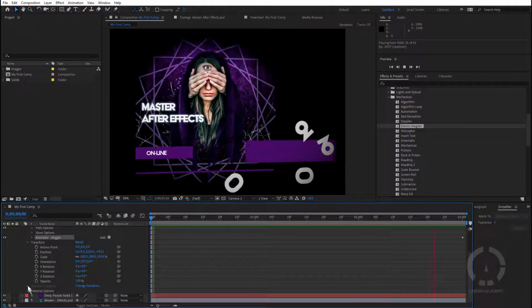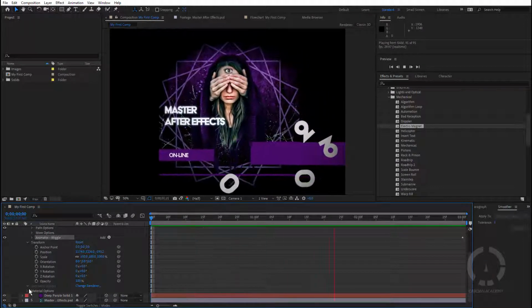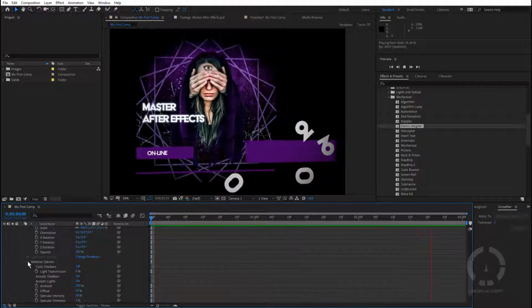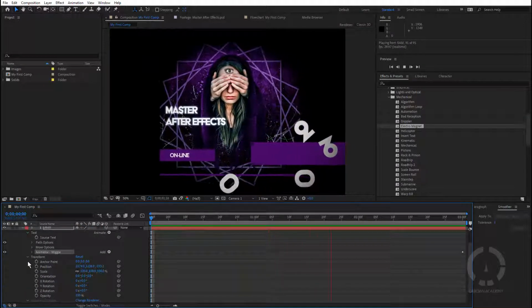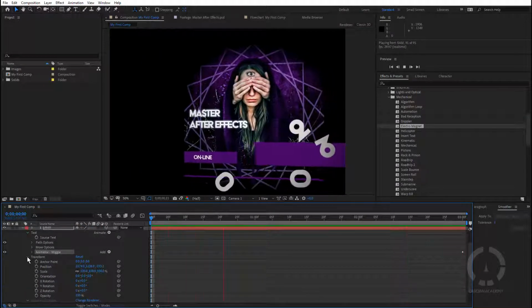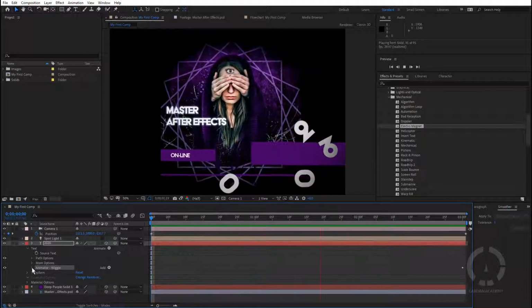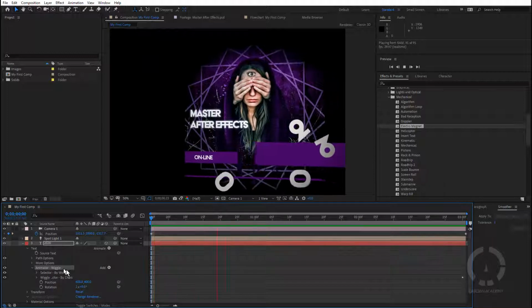There's a lot more information that you can get. If you click on this, I can get materials. If you're using 3D objects, then you're going to get more options. If you're using 2D objects, you're going to get fewer options. Now you can see that I have this thing called Animator Wiggle. All right, so this is my Animator Wiggle.